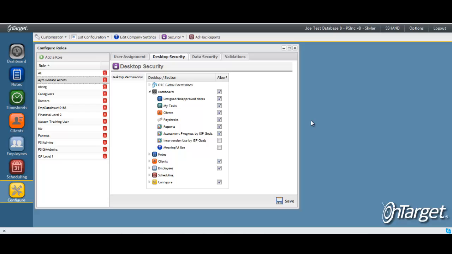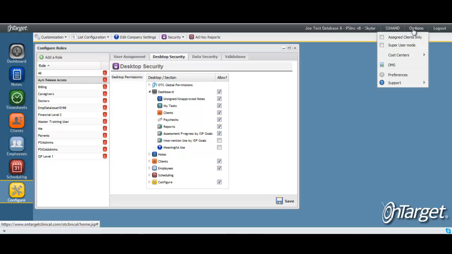Should you have any questions regarding the dashboard security, please submit your inquiry by going to Options, Support, and Contact Support.